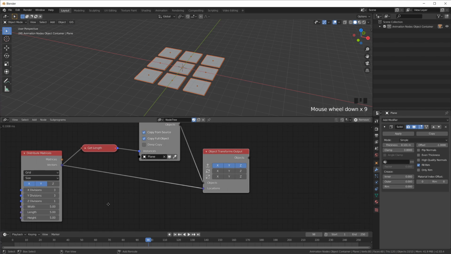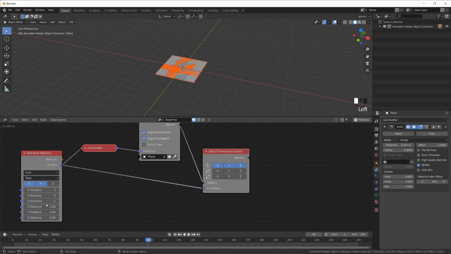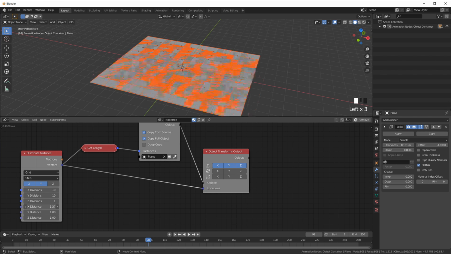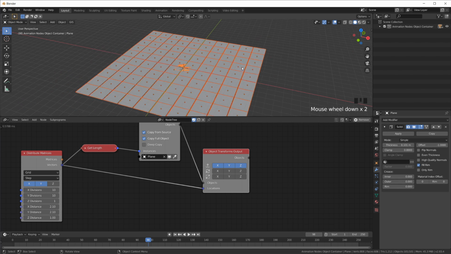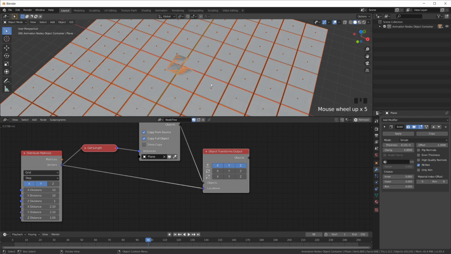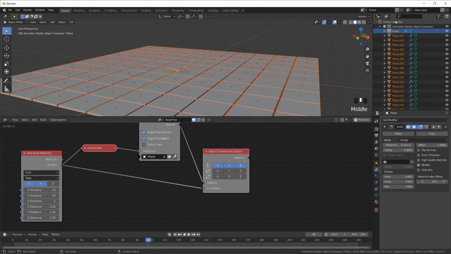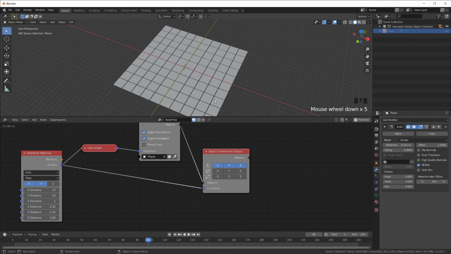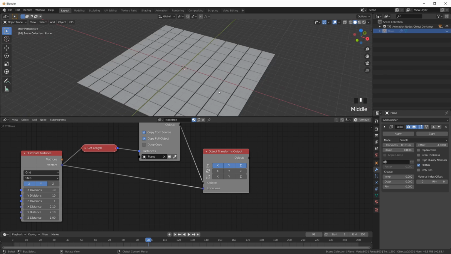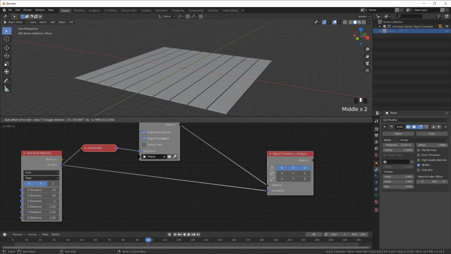Now I have a grid of planes, almost looks like tiles. Let's switch this over to step. Let's do 10 by 10 again, and then increase the distance to a little bit more than 2.1. Cool. I'm gonna hide my original plane. Also drag it out of this collection here so I can hide it. And now I have this grid of tiles. Okay, so this gives me the basic layout.